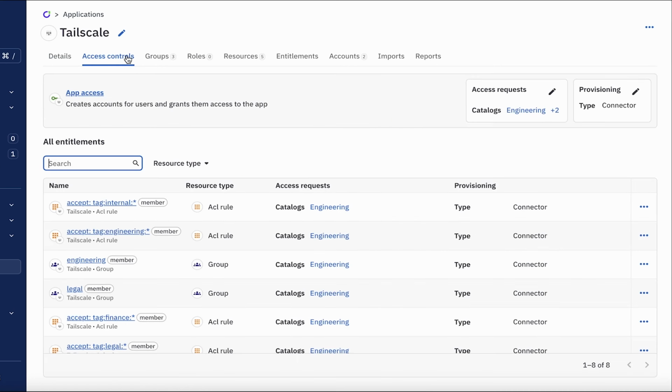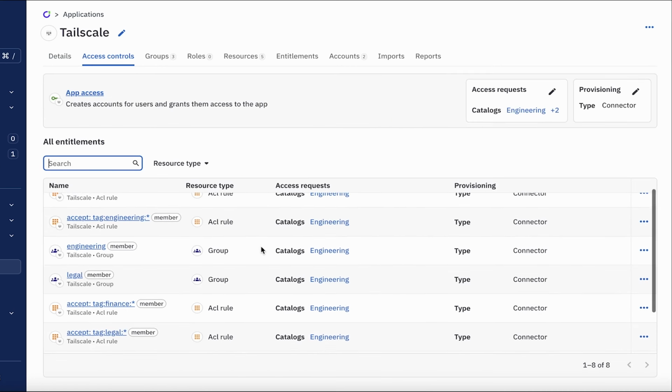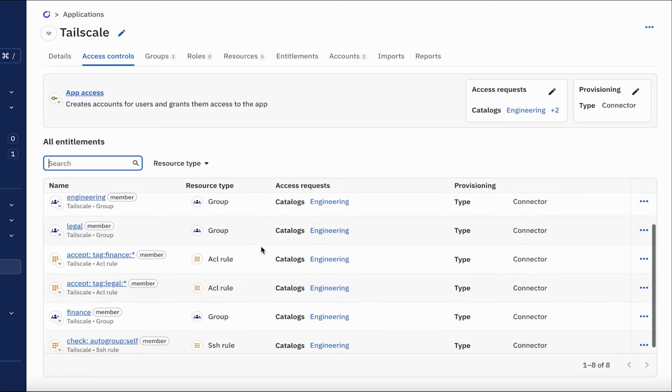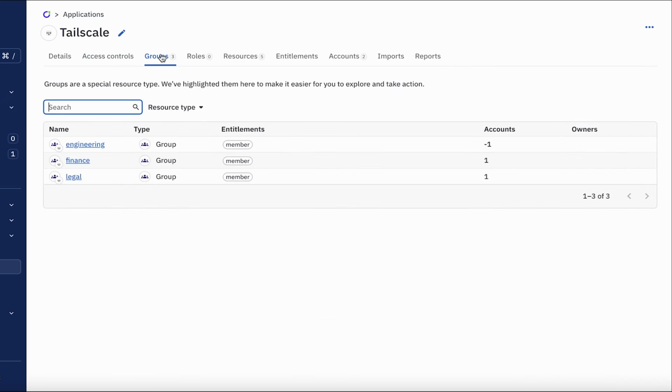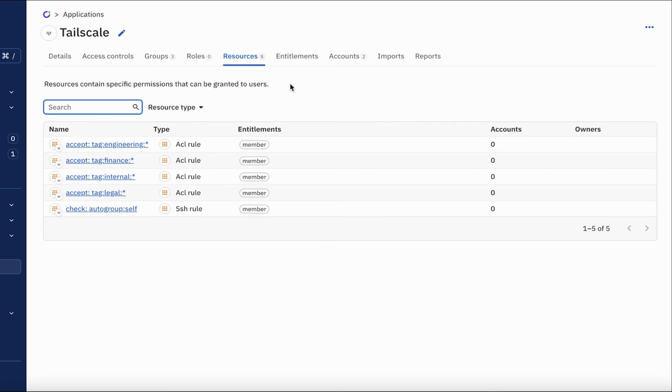Access controls. This is where you can view the current access request settings for all of the application's entitlements and make changes to how individual entitlements are requested and provisioned. We can see here that Tailscale has brought in some ACL rules, groups, as well as the SSH rule that we defined in that policy within Tailscale. Groups is going to show the groups that we defined: engineering, finance, and legal. And resources contain specific permissions that can be granted to users.